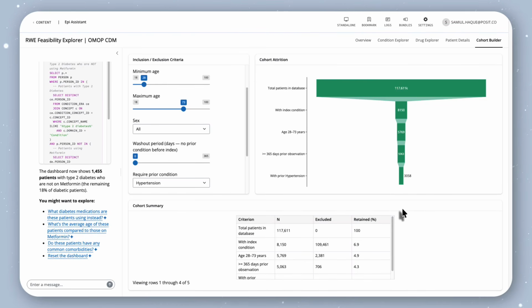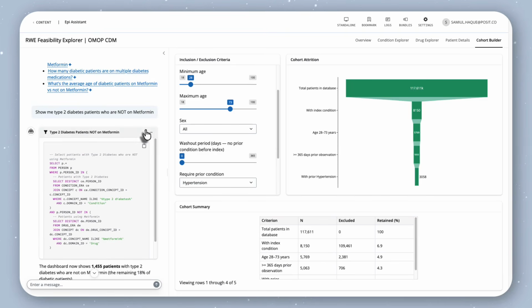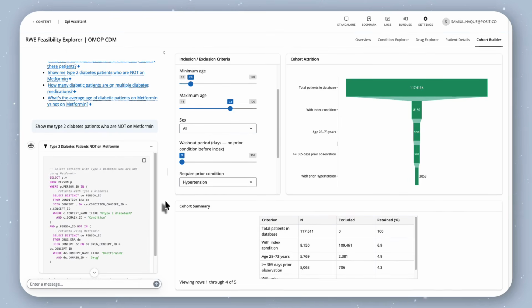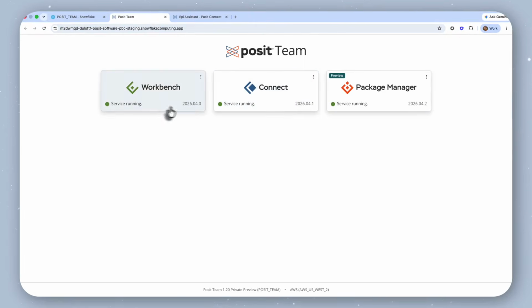So all these interactive tools, including the chatbot, which is built with QueryChat, allow the EPI to design the observational study. Once they are satisfied with all the exclusion and inclusion criteria and the data quality, they can provide a green signal to the data scientist to carry on the rest of the analysis. So that analysis will take place within Posit Workbench.